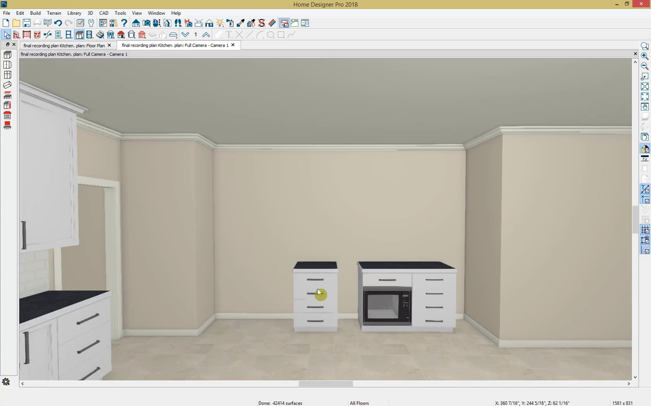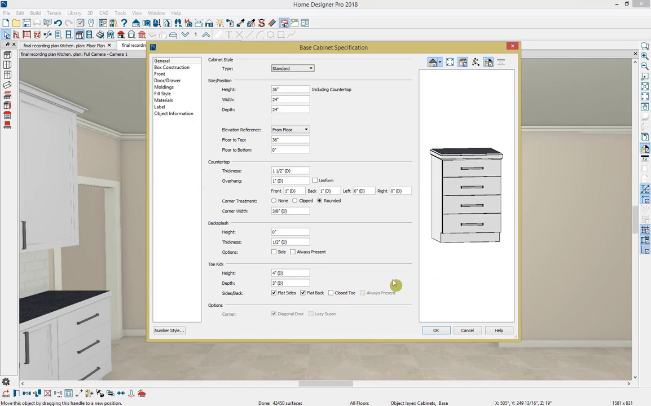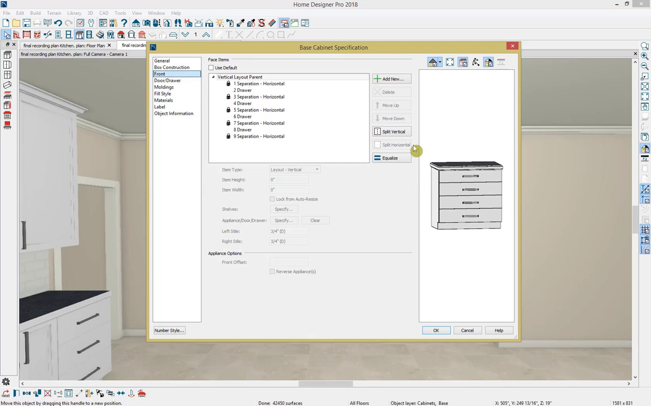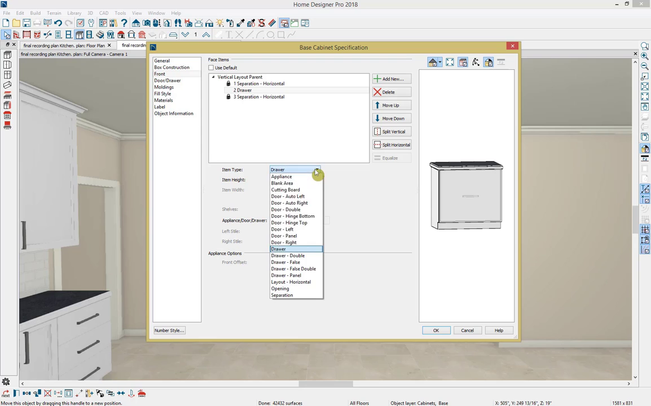We will need to place one more cabinet, well actually a few more cabinets, but this one is going to be our sink. So if we open this up, we will need it to be 36 inches, which will be enough room for a double sink. And then in the front panel, we are going to want to remove each of these drawers and then change this one to a double door.